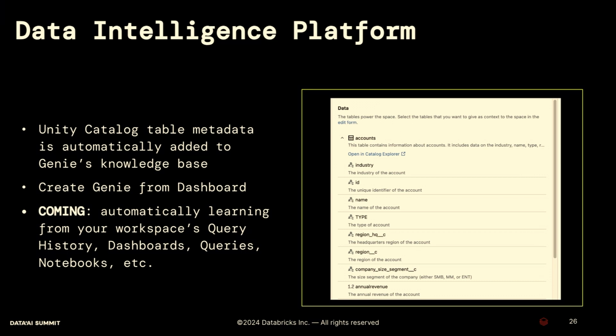We already covered how Unity catalog information is automatically added. Any changes that happen at the table level, so when you have new columns, when you add a new column description, that all gets captured by Genie. And in the long term, we really want to also capture the other great things that we have on our platform. You have your query history, you have your dashboard, these notebooks, and these other really valuable assets that could be really helpful to making Genie more successful.